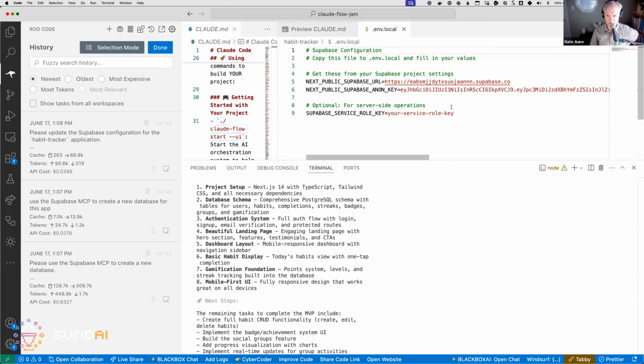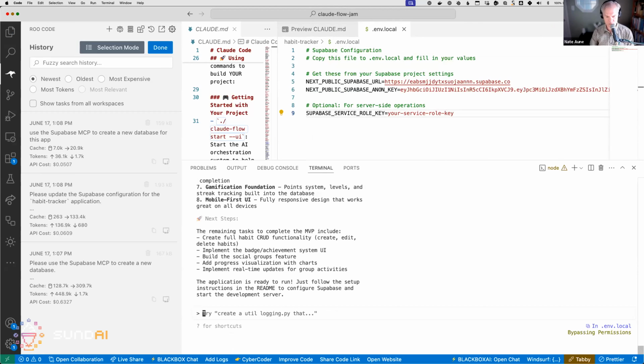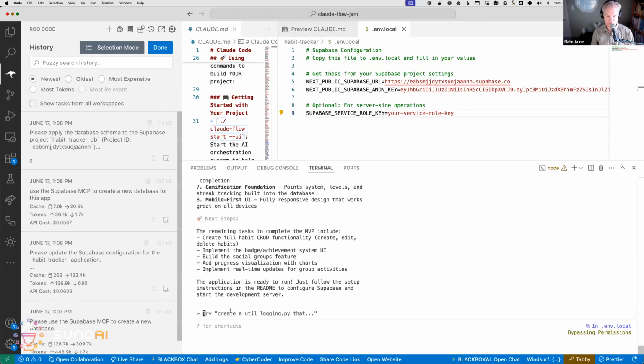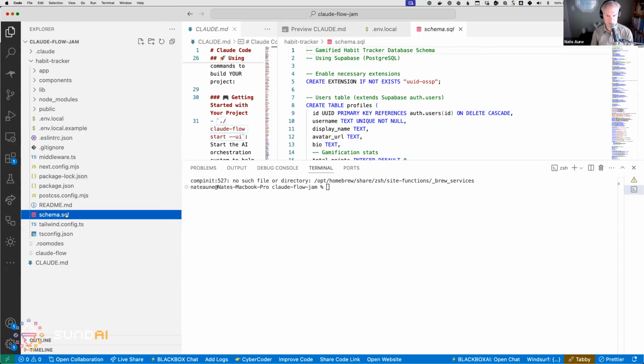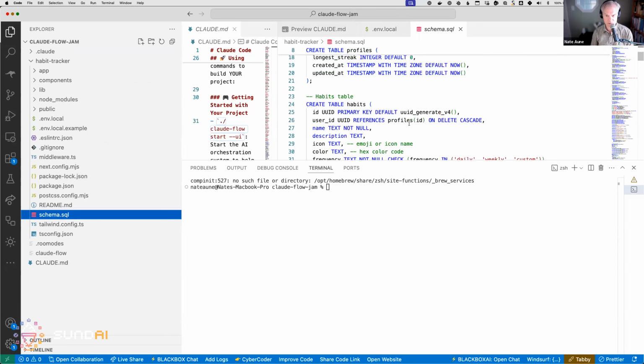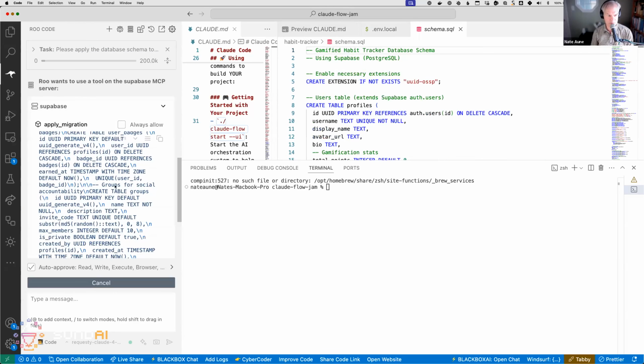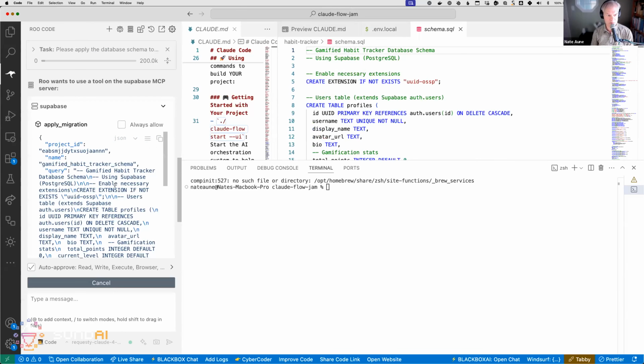If I wanted to allow my app to do server-side operations, then I would have to put a role key. So let's see. We can try running this now. Oh, we probably need to prime the database with this schema.sql file. It probably wants to create all these tables. It's already doing it. It read my mind.